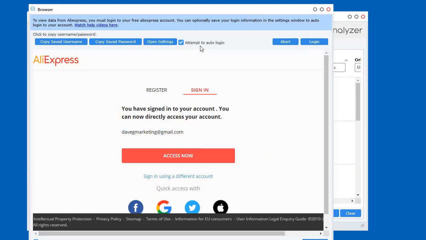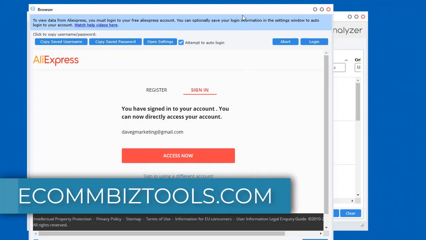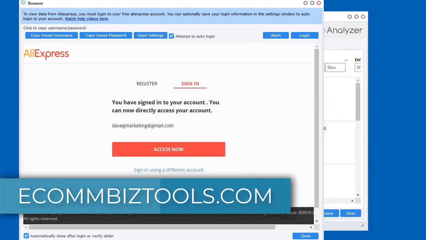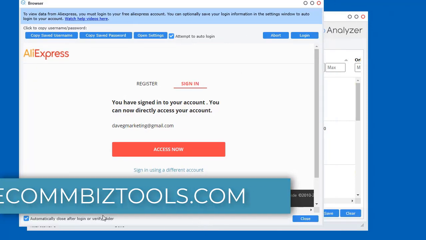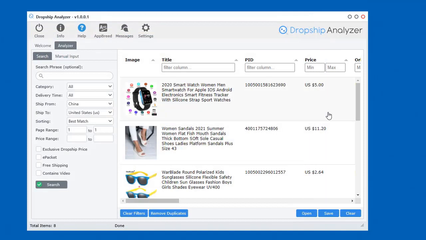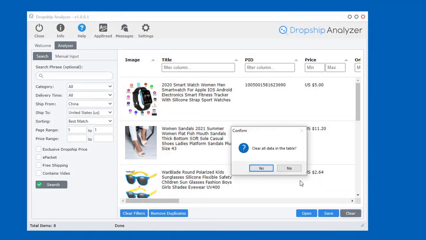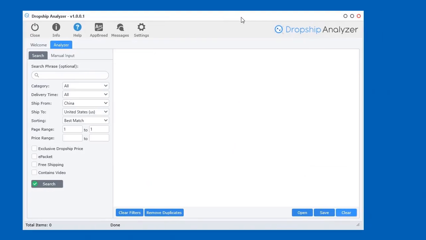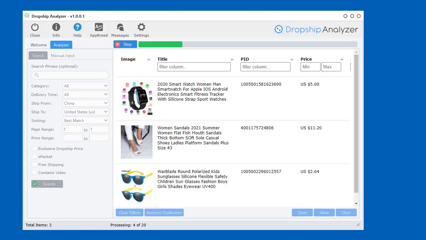But I actually hate logging in all the time, so I just keep that on as default, but you don't have to. Also, there's another option down here to automatically close the window after it logs in. That's set by default, but it's just a handy way of not dealing with it. After you log in while you're using your session of the software, so once you open it up, you log in once. The next time you search, you don't have to log in again.